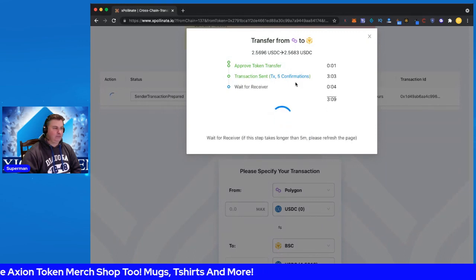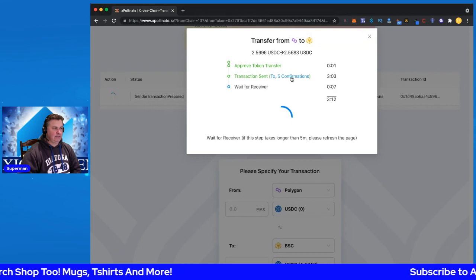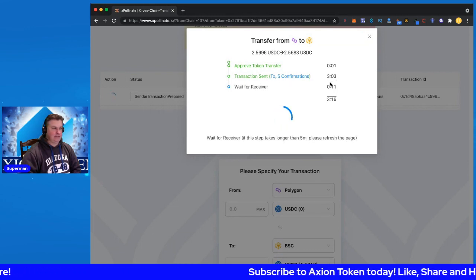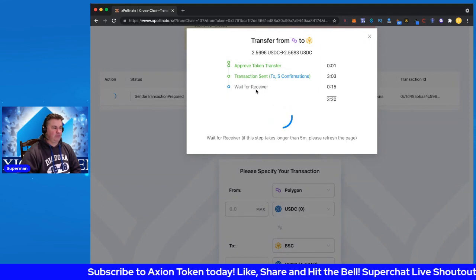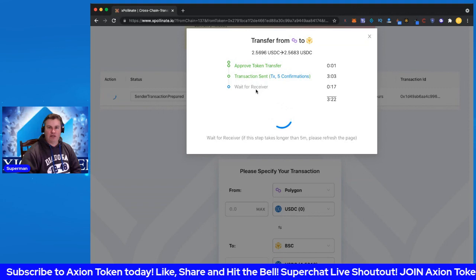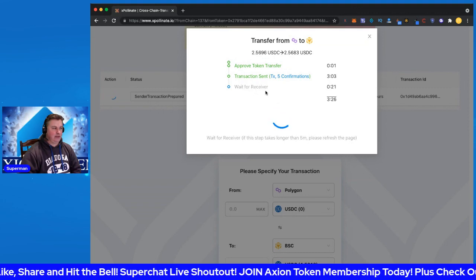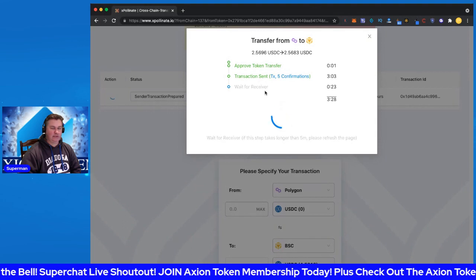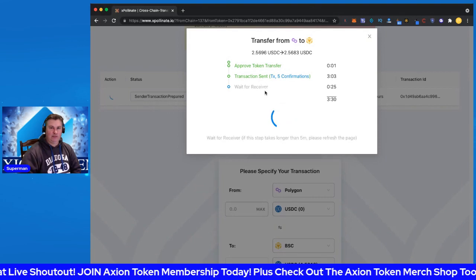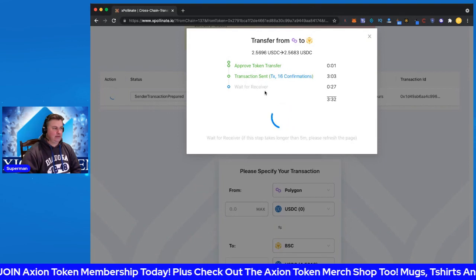Pretty cool. All right, so the transaction sent, we've had 5 confirmations. That took 3 minutes and 3 seconds. Pretty cool. Now we're waiting for the receiver. All right, so pretty cool. So basically the crypto's gone to the Polygon bridge address, and now we're waiting for it to move over. They'll do the swap, the BSC token will be sent, waiting for that to happen.